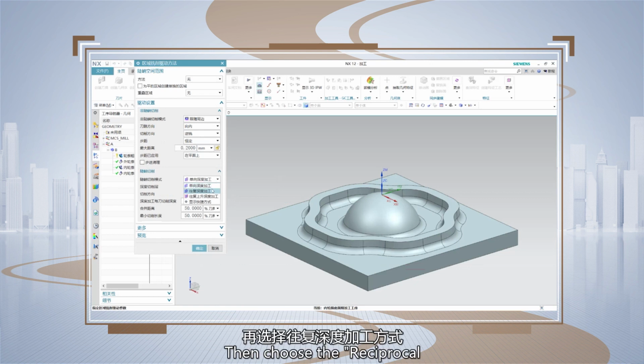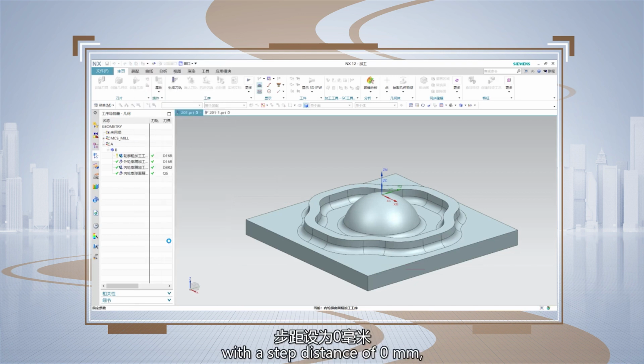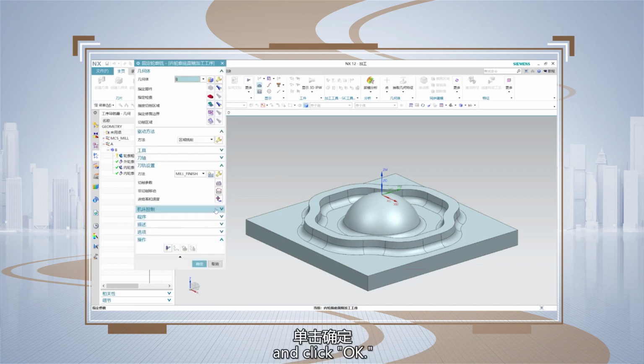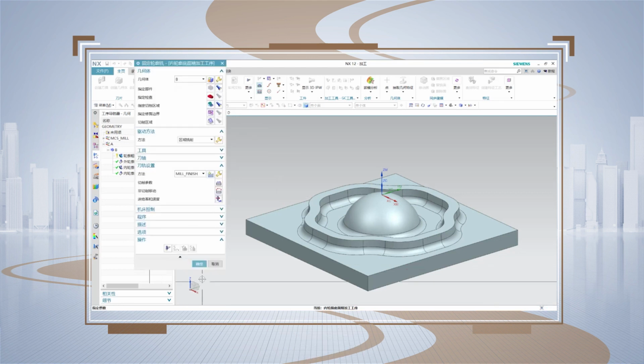Then choose the reciprocal depth machining method, setting the depth cutting layer to constant with a step distance of 0 mm and click OK. Modify the parameters, setting the spindle speed of the 8 mm diameter tool to 3000 and the feed rate to 800. Then click Calculate and click OK. Generate the tool path and then click OK.